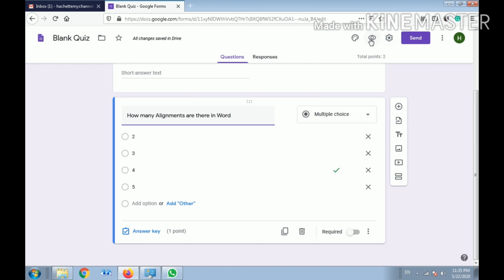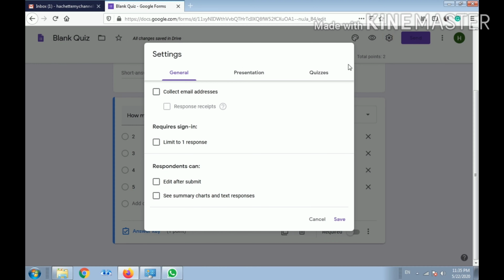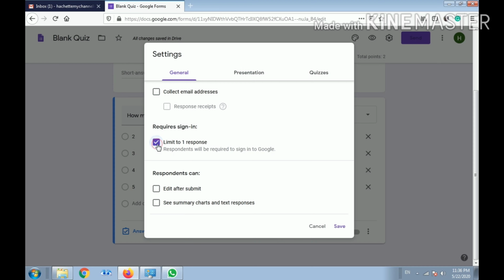So now this is done, and I want to set up the settings; these are the settings. If I want that a student should attempt this paper once only, on their mobile phones or on their Gmail, they can attempt it only once.